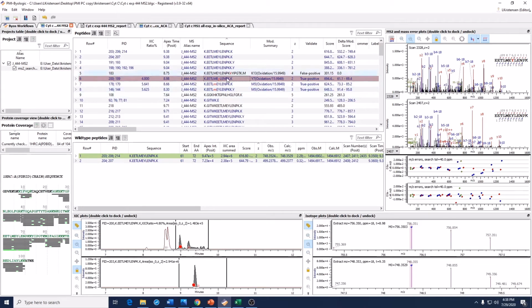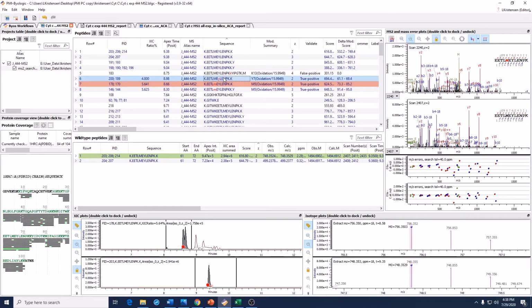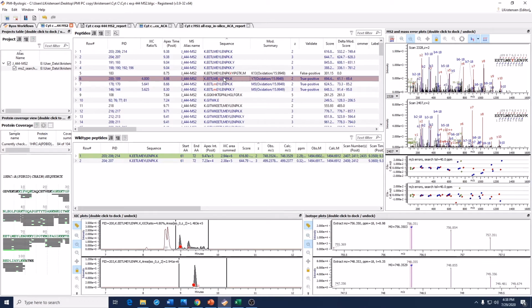If we take a look at a couple of the modifications in this particular data set, we have a peptide right here that has two modifications, a tyrosine modification and a methionine modification. And what actually happened when this project was originally created, this was reported as a mixed modification, meaning that the XIC area included all the peaks shown here, basically encompassing both modifications.